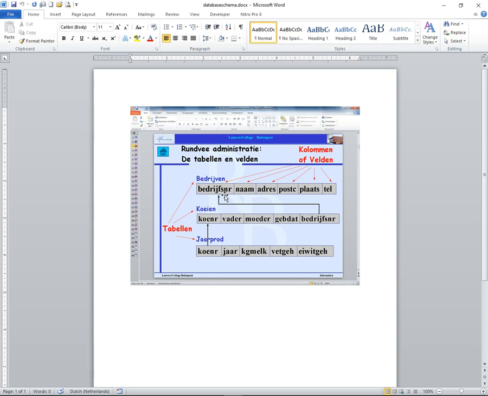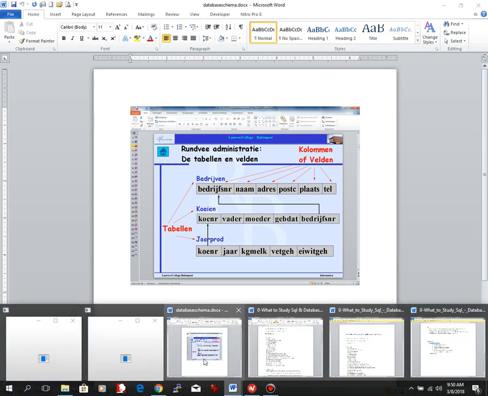If you make relationships, then how do you do this? Well, you take the primary key of one table and you stick it into the other table. It then becomes the foreign key, de externe sleutel or vreemde sleutel in Dutch. So if you take the primary key and put it in another table, then you make a relationship between these tables.